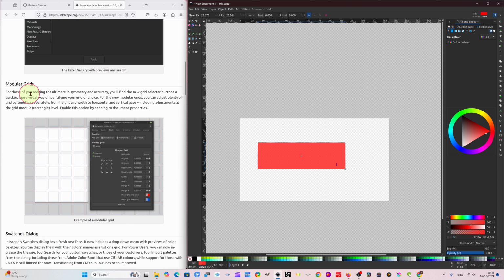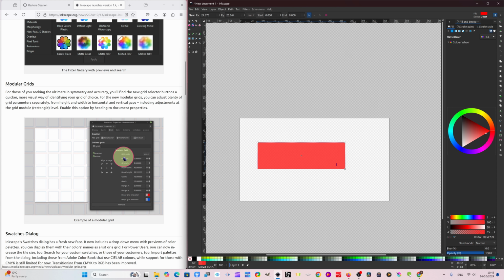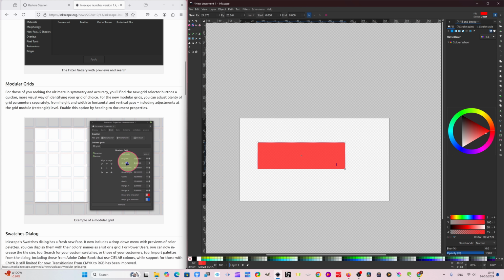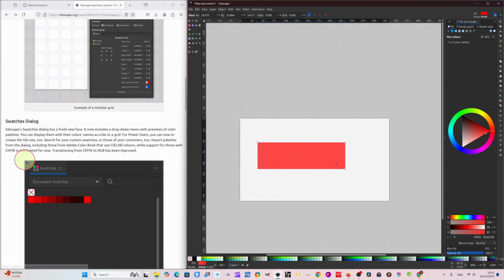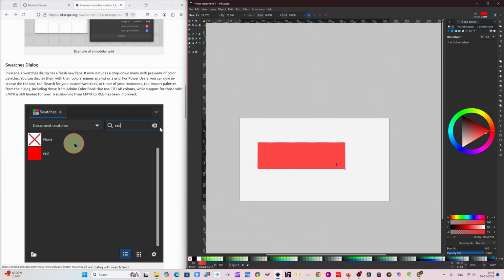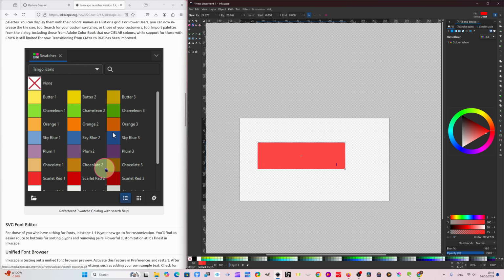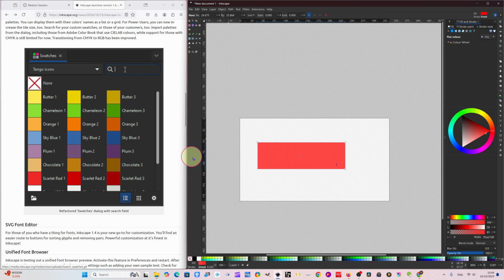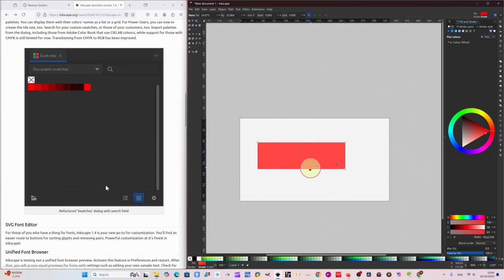For those of you seeking the ultimate in symmetry and accuracy, you will find the new grid selector buttons. New grids will help you a lot to work inside Inkscape. This has been added in the new version. You see swatches dialogs have been added in the new version. You can change from here. You can adjust the document swatches and color. You can adjust everything.